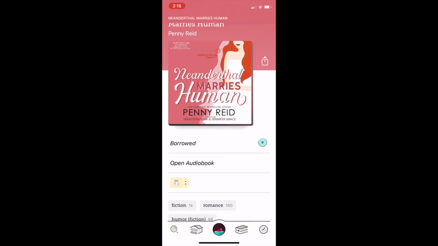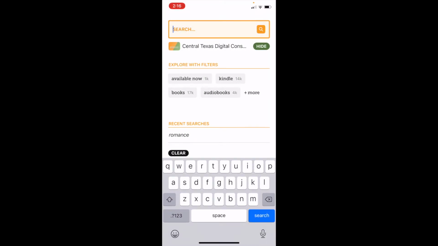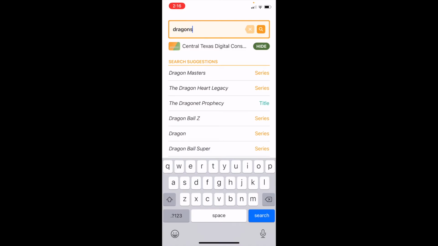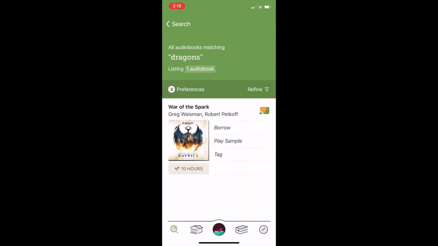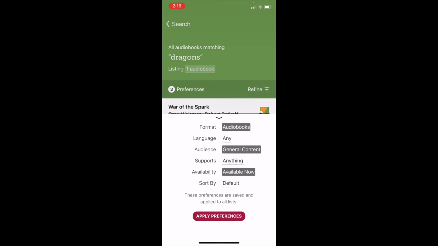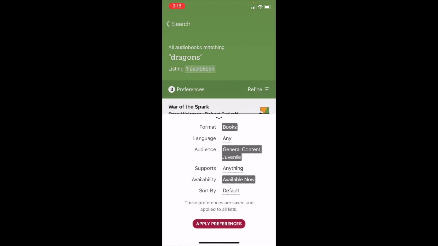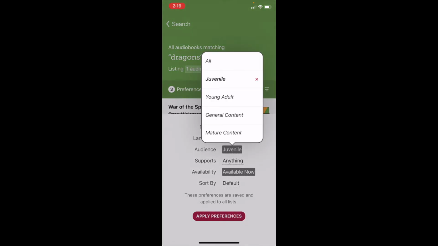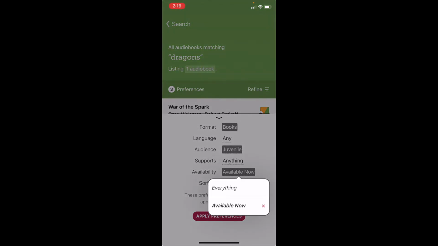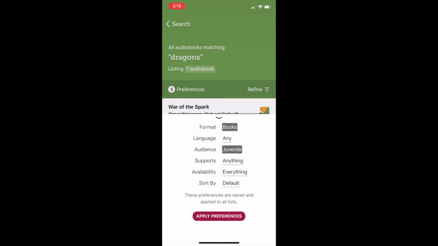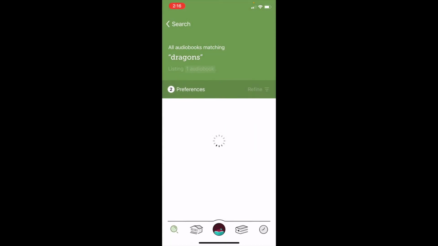Now, if I want to keep searching for something, let's say now I need a book to read to my 8-year-old for bed, and he likes books about dragons. Now, we're going to have to switch up our preferences a little bit because we wanted ebooks to read together. I don't want general content, I want juvenile, and I have to click off of general content. And availability, maybe there's something that we'll want to read in the future. So I don't care if it's available now or if I would have to put a hold on it. So I'm going to apply preferences, and it's going to give me lots of options.